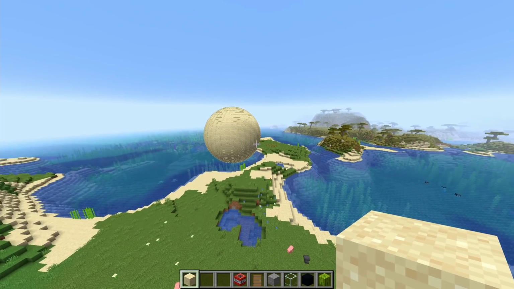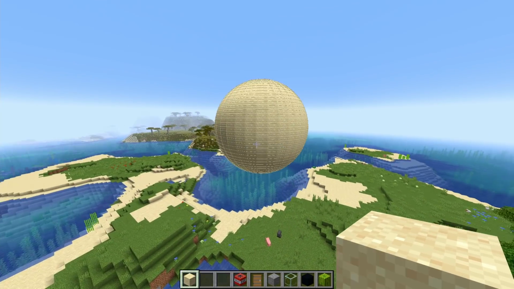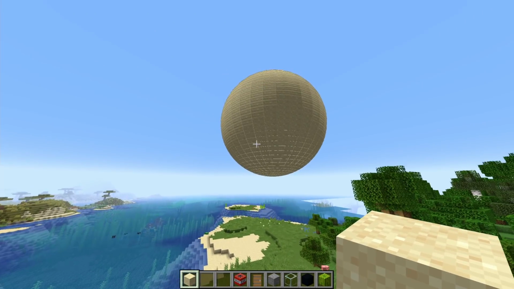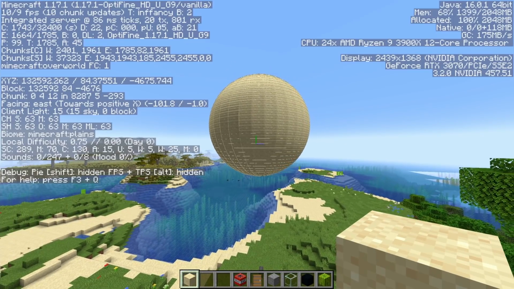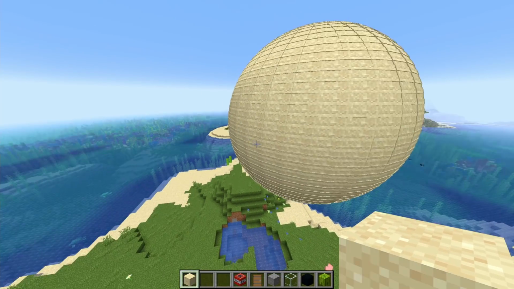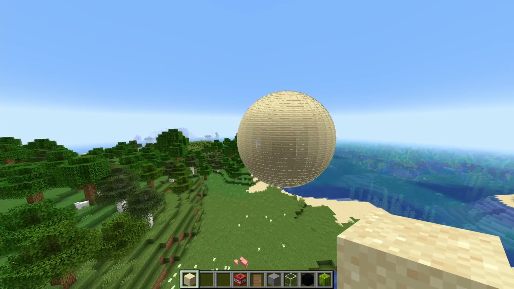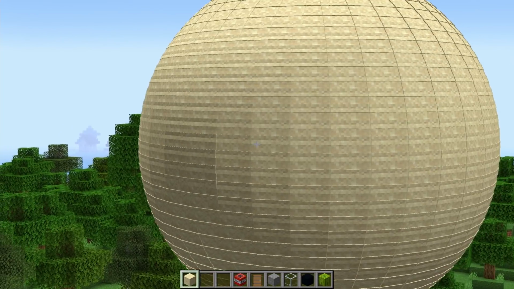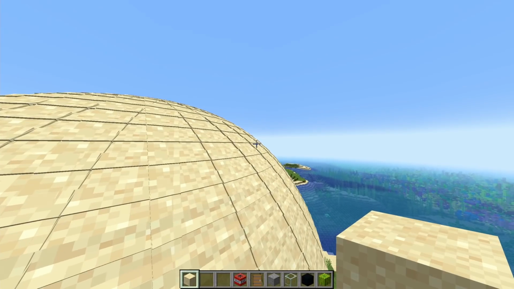There's a sand sphere, and it is pretty big, and it is lagging a lot more than with the circles, but you know, it's still functioning. I'm at like 10 FPS, so it's definitely still playable. And this is a pretty big sphere, but there it is, just a sphere. And it's all very rounded, everything's sloped, as you can see.